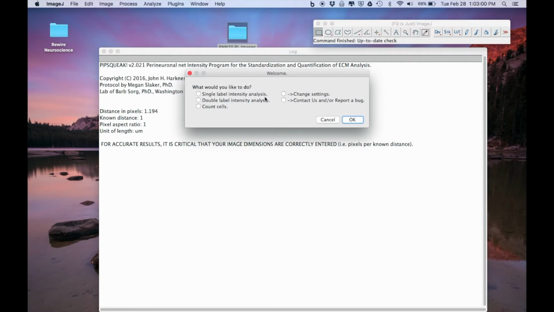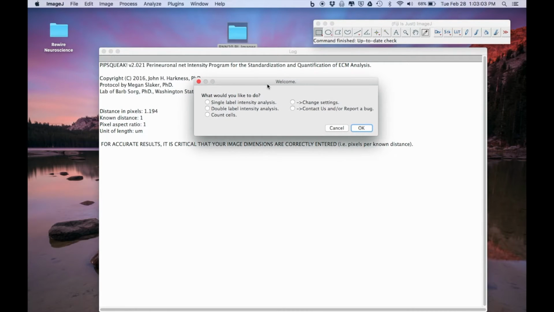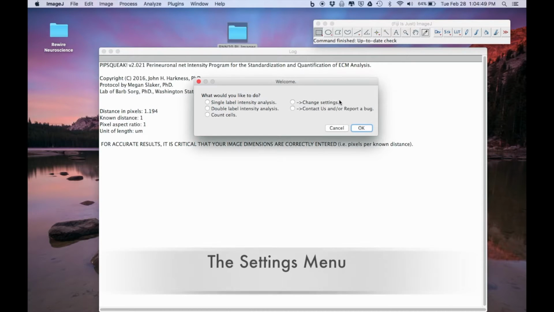So now that we've closed that, we can see our main menu of PIPSQUEAK. We've designed PIPSQUEAK to be very good at picking up stains that are associated with perineuronal nets. A lot of our staining is done with WFA and parvalbumin, and so for this reason, all of our parameters have really been tailored to those two stains. That's not to say that the program won't pick up others, but you're going to need to do a little work to tailor the parameters for your stain. For example, we have used our count cells function to look at CFOS images, but this requires us to tailor our settings just a little bit. So let's look at what those settings might be.